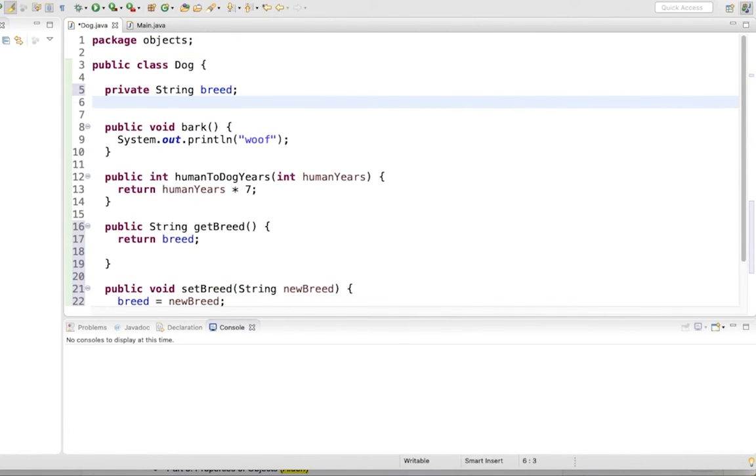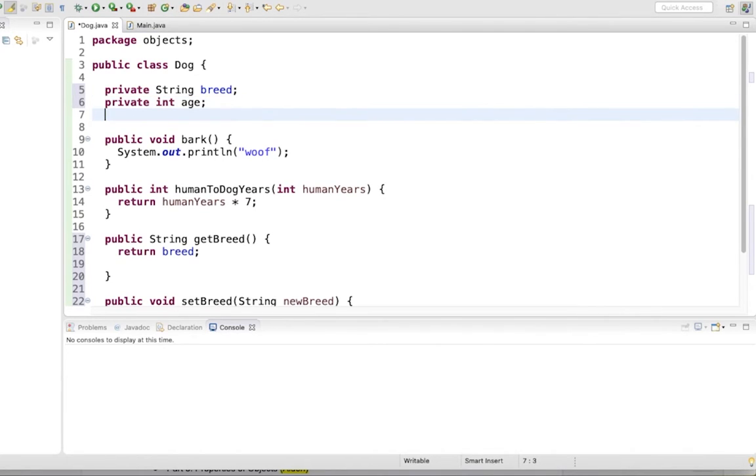Cool, so we can have a variety of instance fields, like for example we could have a private int age, or we could have a private String color, or gender, whatever we want. We can have as many instance fields as we want.